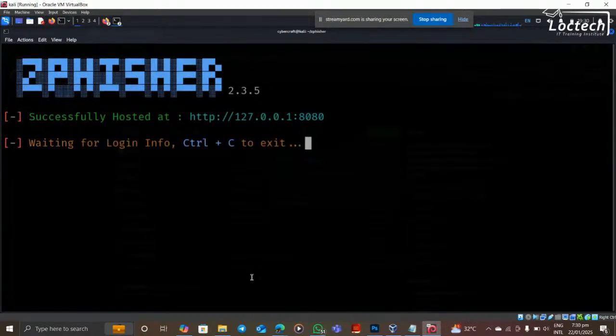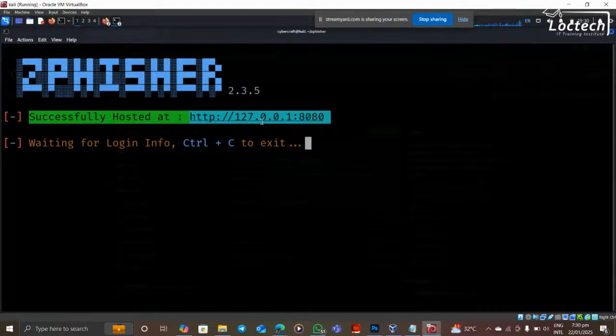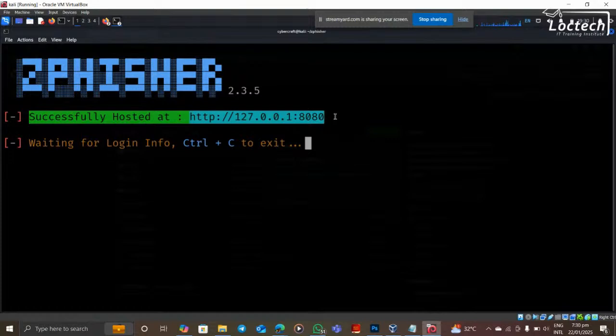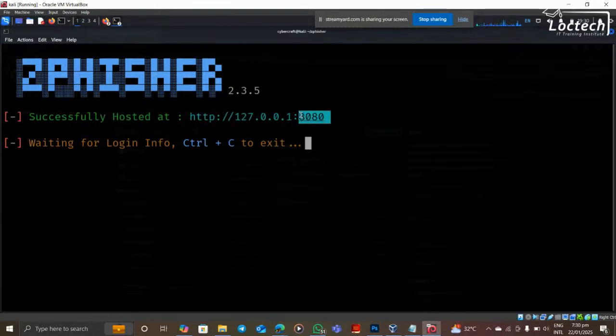Okay, so right now the fake site is currently being hosted on my device. 127.anything in networking is called the loopback address, meaning myself. So right now this site is currently being hosted on my device on port 8080.